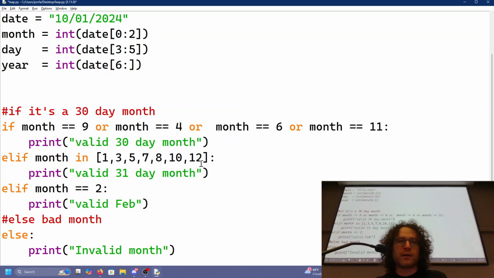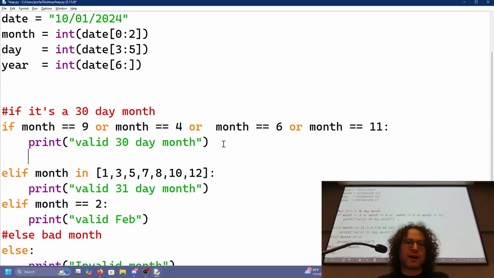So for over here on top, we're going to do valid 30-day month. So how do we know? So now how do we check if it's a day? If day, well, we've got to check that. And I'll leave you to do that.